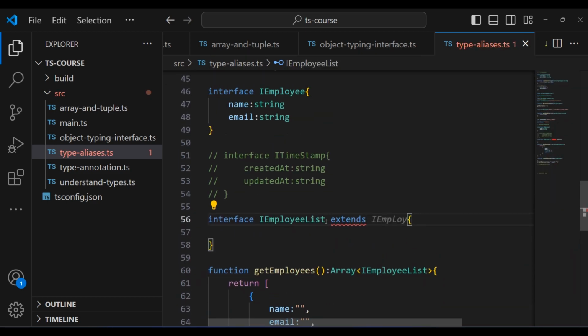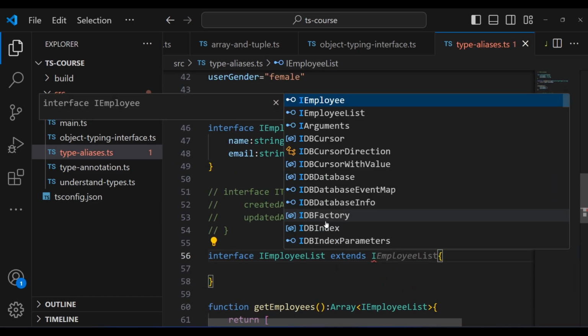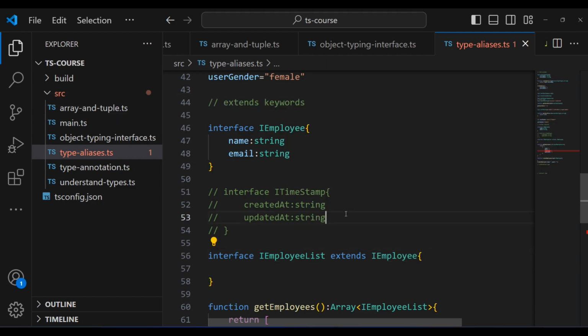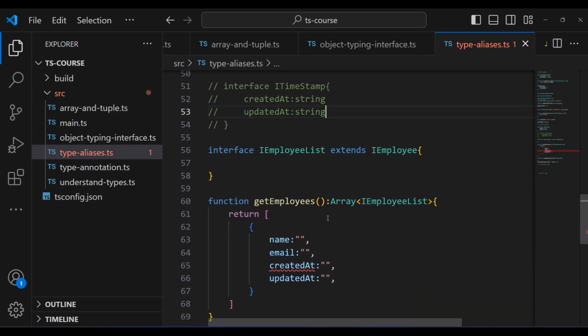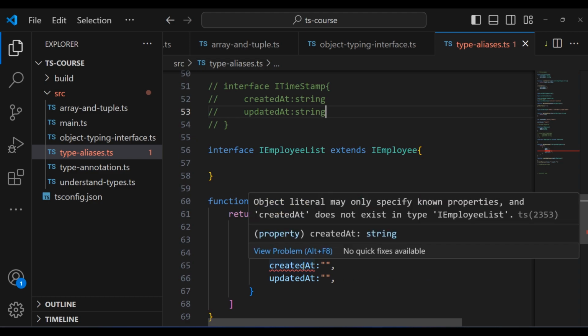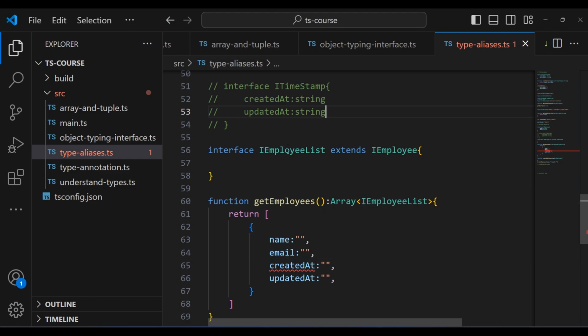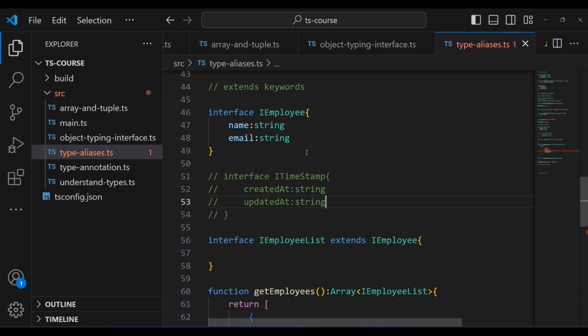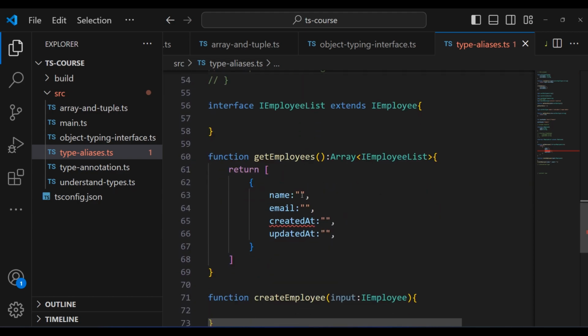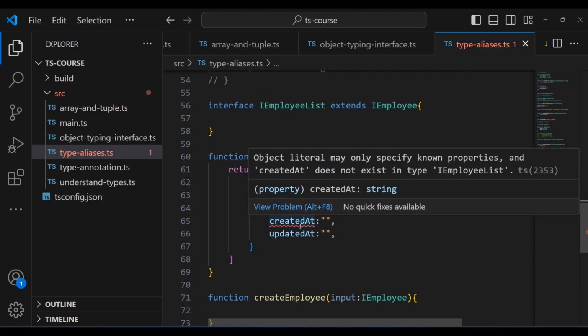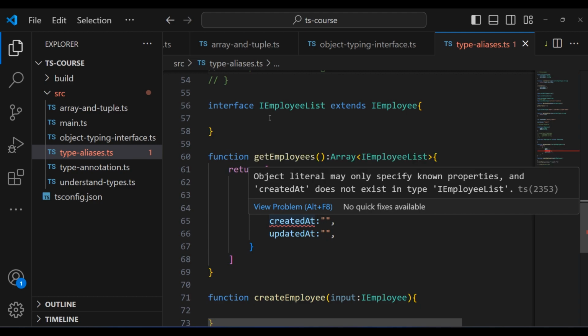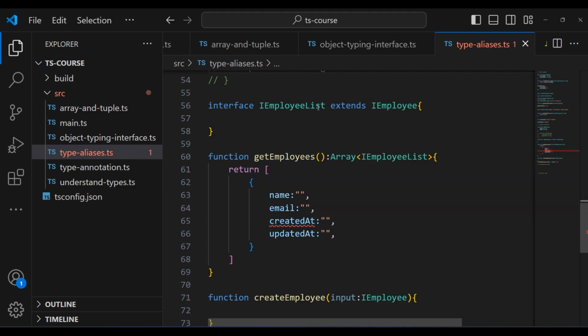It is going to extend IEmployee, and then right here you can see we are getting an error because right now the IEmployeeList has only two properties, the name and email. Created is underlined with a red color because it does not exist within the IEmployeeList.